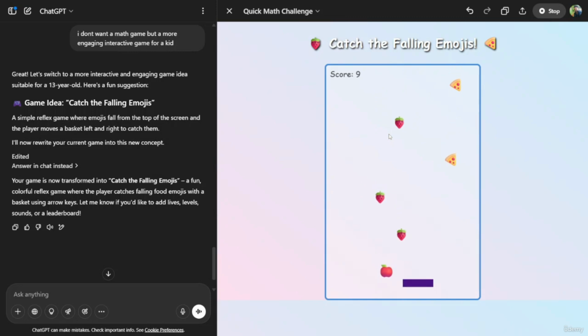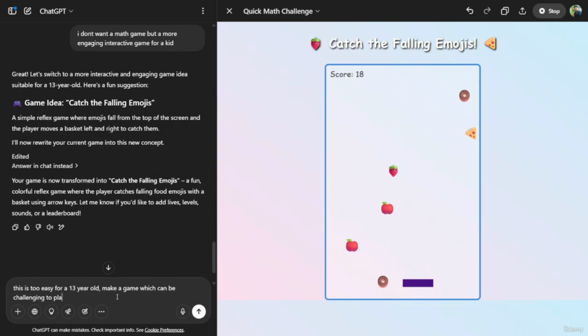So it reminds me of Pong, how we used to play Pong. So it works, but it's too simple. This is too easy for a 13-year-old. Make a game which can be challenging to play for a 13-year-old.